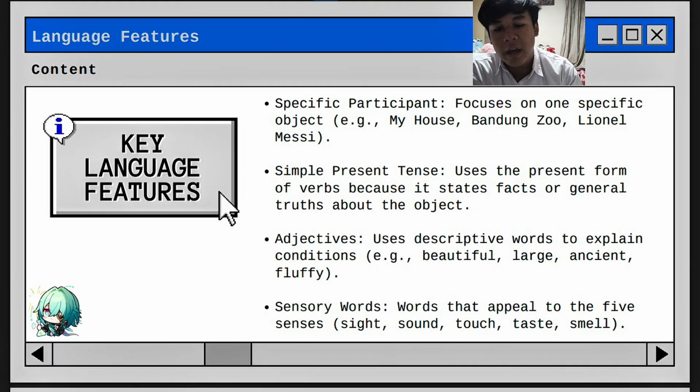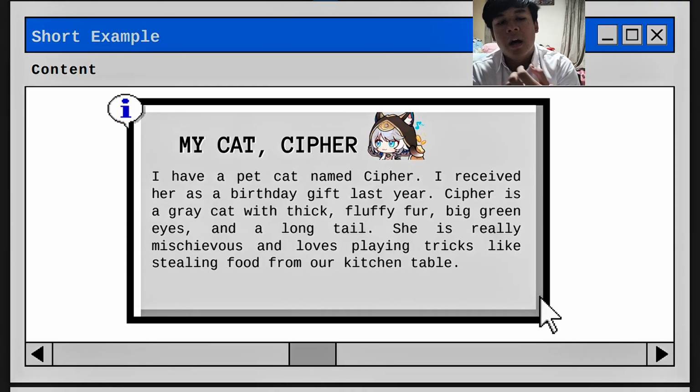And then next one we have an example text. So I will read the example text and then we will analyze it after this according to the structure. So the example text is my cat Cypher. I have a pet cat named Cypher. I received her as a birthday gift last year. Cypher is a gray cat with thick, fluffy fur, big green eyes, and a long tail. She is really mischievous and loves playing tricks like stealing food from our kitchen table.